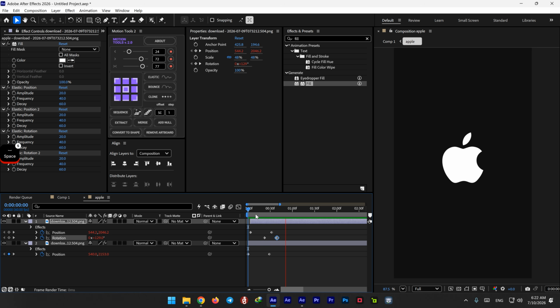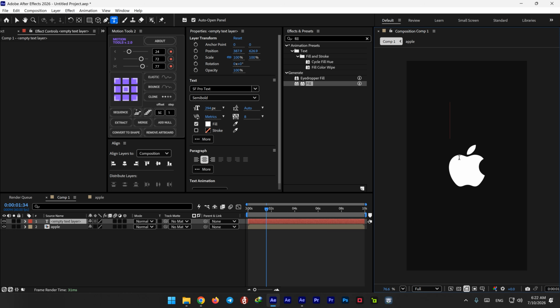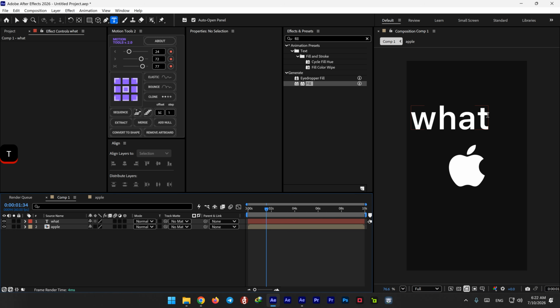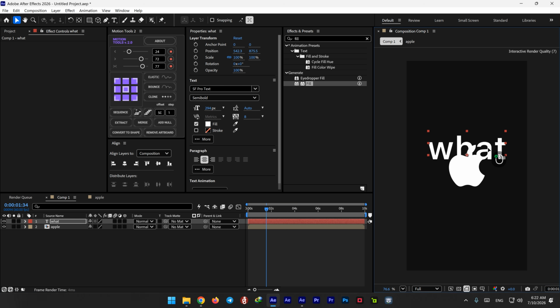Now we've created an interesting logo animation. I go back into the composition section and write my text. I center it using align and move it here a bit.